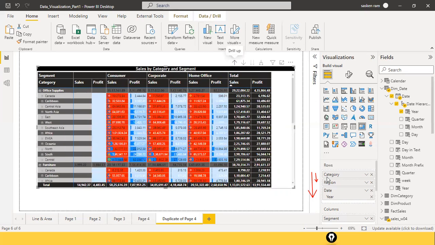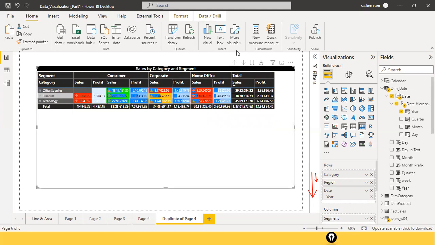So currently we are at the lowest level of this hierarchy. And when I clicked on drill up, it took me from year level to region. So category and region level only it shows. When I click on it one more time, from region level to category it shows. That is what drill up and drill down do. So you can drill down one level at a time. Okay, that is the reason. Along with level 1, level 2, you can see the data.